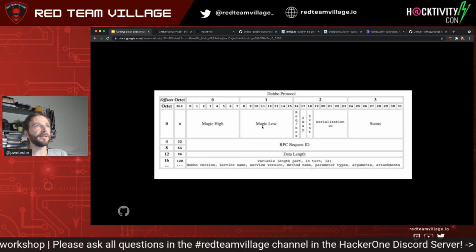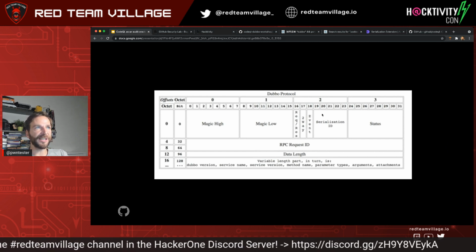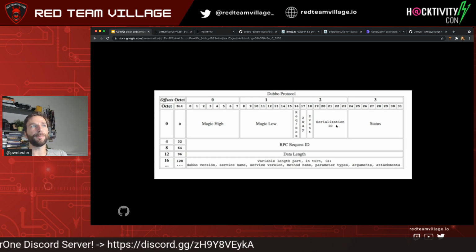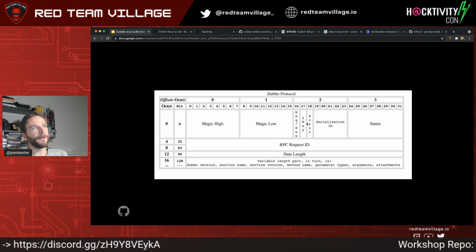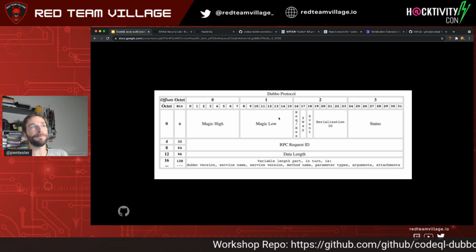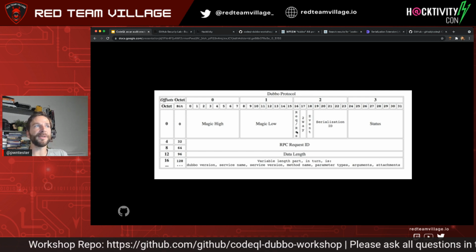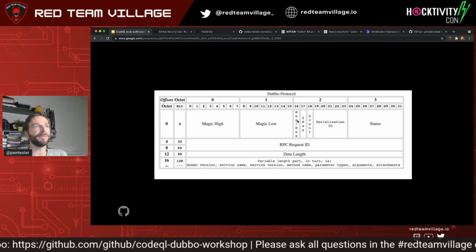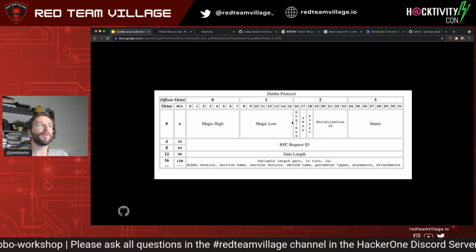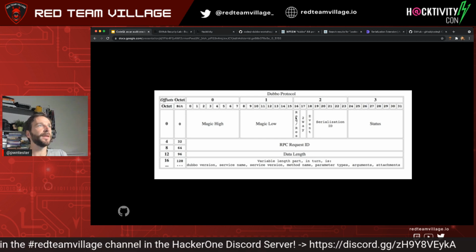So with that, this is the Dubbo protocol specification. And here is what I was talking about. We can specify what is the serialization type. So changing these bits here allows us to select a different serialization protocol. And by changing the request response bit, we can mark this invocation as a response, even if there is no previous request, no previous invocation. And that's what I used to get remote code execution, by crafting packets that could reach behavior as a response with no previous invocation.